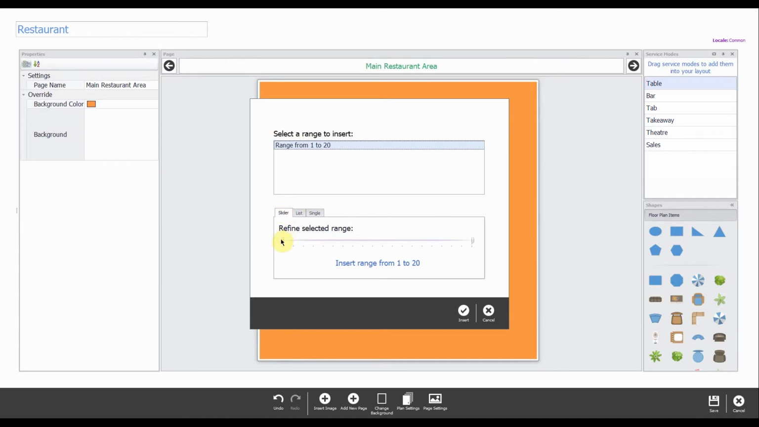Now we can generate any number of tables for our floor plan in this range. We can use the slider to select the number, we can use the list tab to list the range, or we can select single to select the number to add from. For example, if we add the number 9, we'll get tables from 9 through to 20.